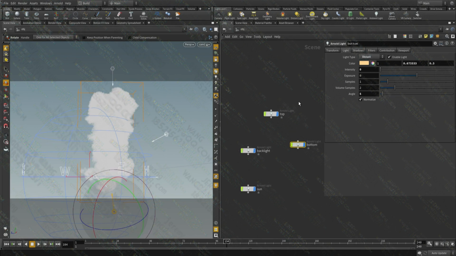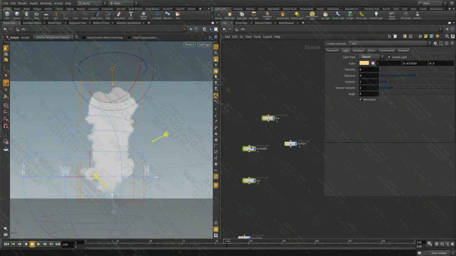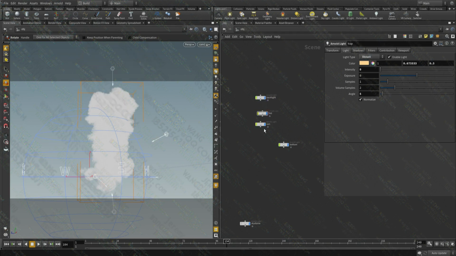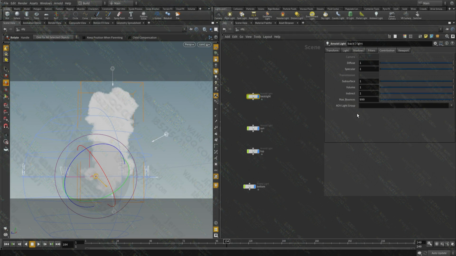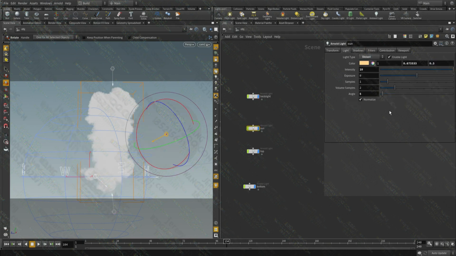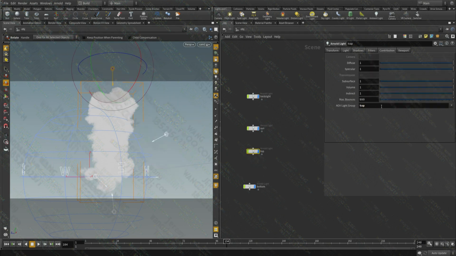Okay, and while I'm at it, I'm going to utilize the light AOVs, which I explained in previous videos. So each light can have, we can create AOVs that show us the result of each light. So I'm going to call this back, I'm going to call this sun, I'm going to call this top and bottom.